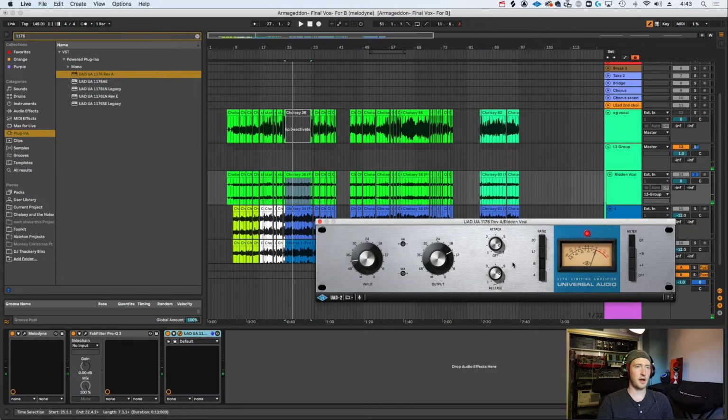That's not really changing much. So we're going to keep it on 8. We're going to try to get attack a little bit faster and the release a little faster. See what happens.